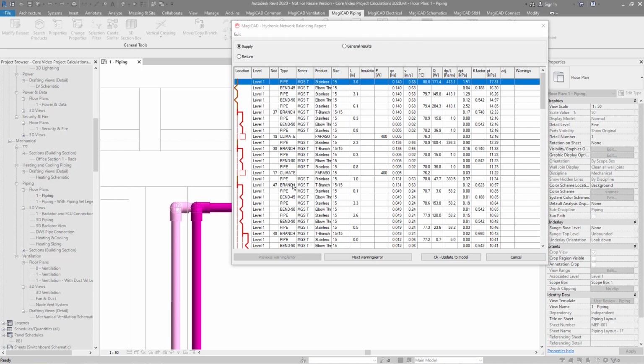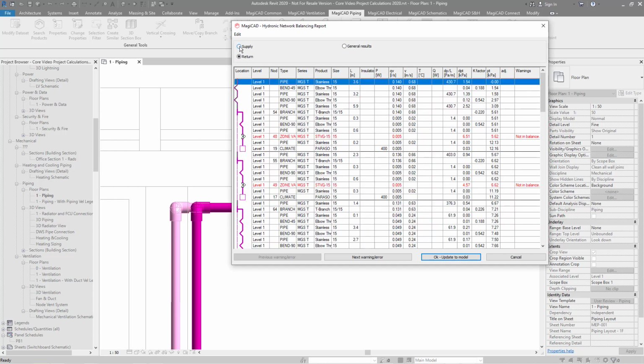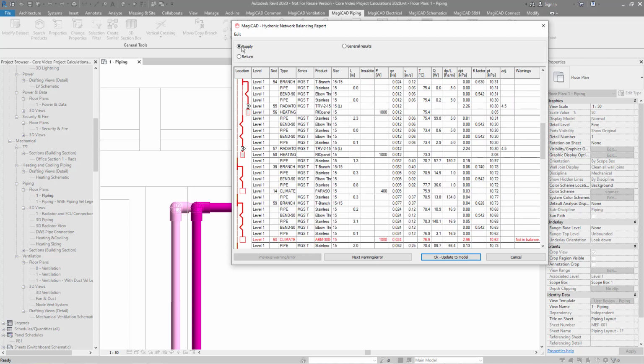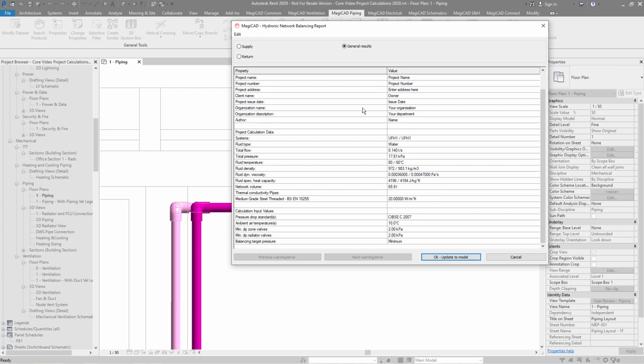Once I press OK again and select on the system, I can interrogate this report where it's got all my details. It's got my pressure that's needed, it's got temperatures, it's even got the return pipework on there, and I've also got the general results again, which labels all the project information that's necessary. I've also got system volume as well. I've even got the thermal conductivity of the pipes and all the calculation ranges within here.